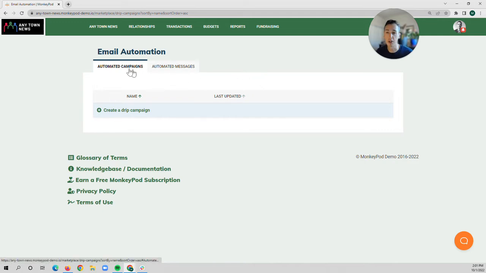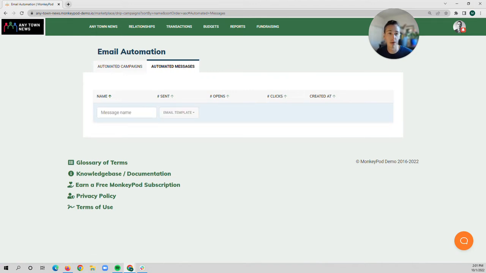And you'll see two tabs here, Automated Campaigns and then Automated Messages. What this app is doing is allowing you to set up a series of email campaigns that are going to go out automatically to email subscribers based on preset triggers that you're going to define in this app. But first, we need to create the messages that you're going to send, right? So what's email number 1, what's email number 2, what's email number 3? So we need to create those automated messages. To do that, click over to your Automated Messages tab, and you can start creating whatever messages that you want.